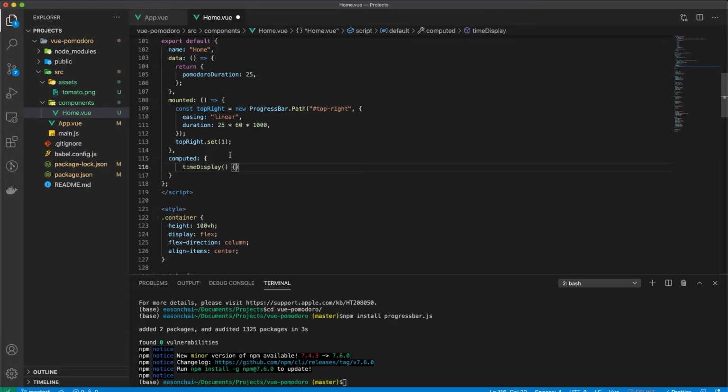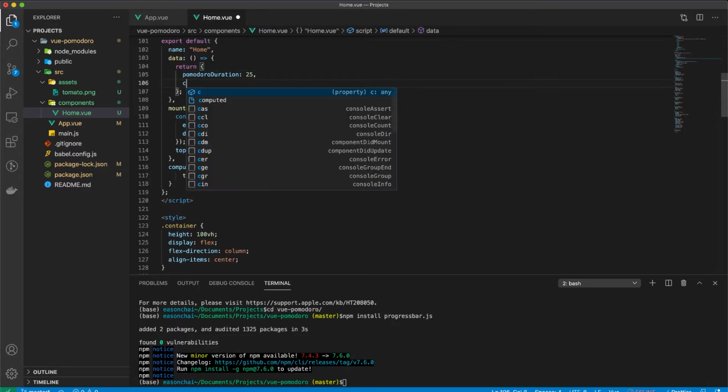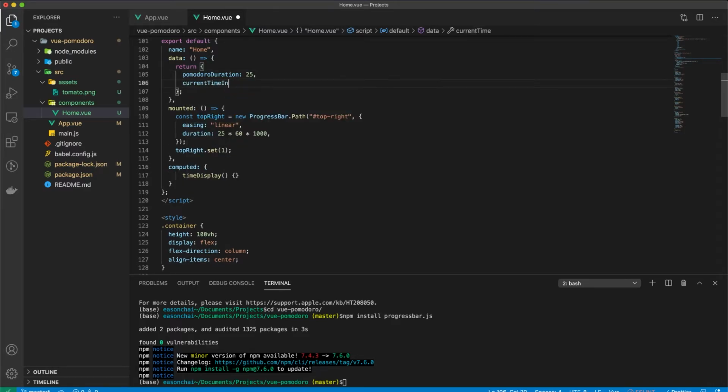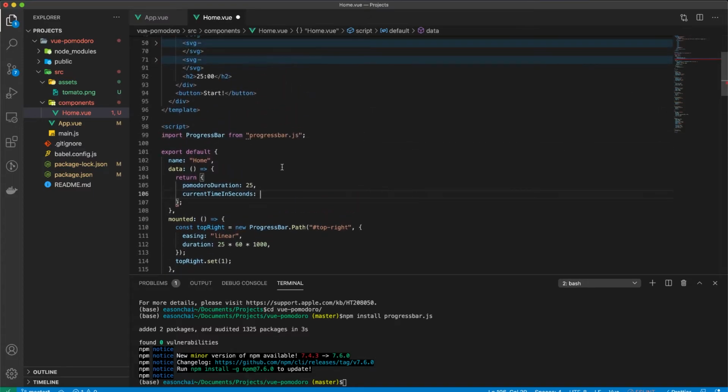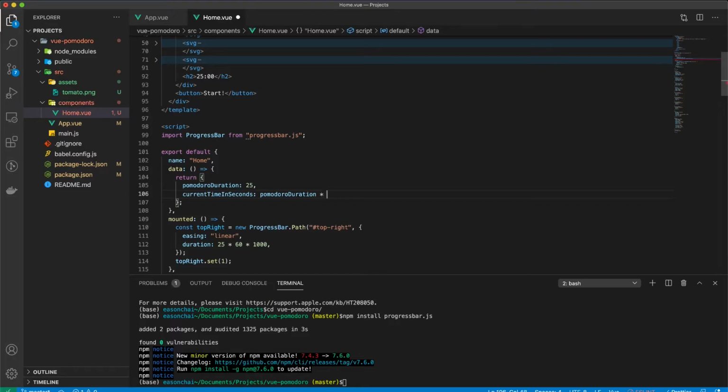Now before we start doing anything here, we're going to create a new property, and that's going to be called current time in seconds. The reason is because we do not want to use our Pomodoro duration and reduce it, because when we want to go back to 25 minutes, we have nothing to refer to. So the current time in seconds is just going to take Pomodoro duration times 60.